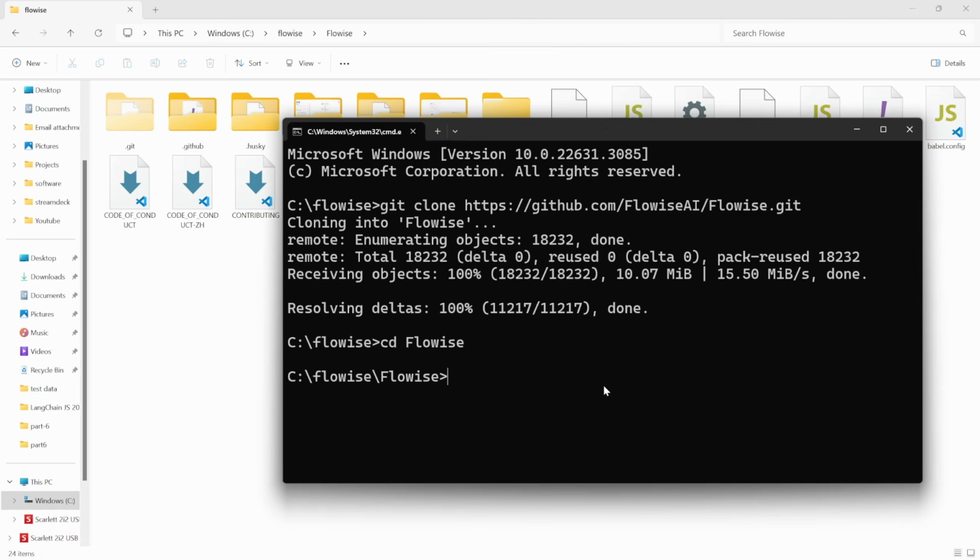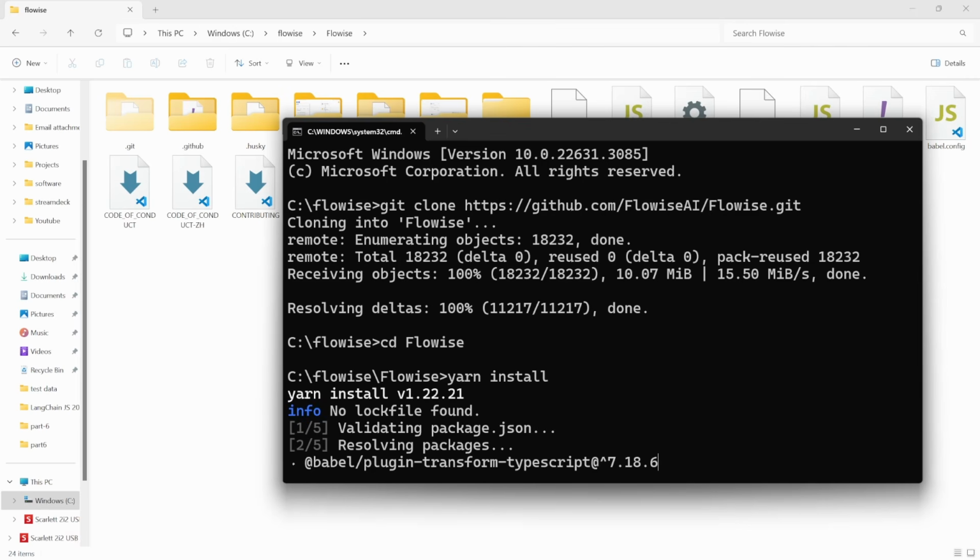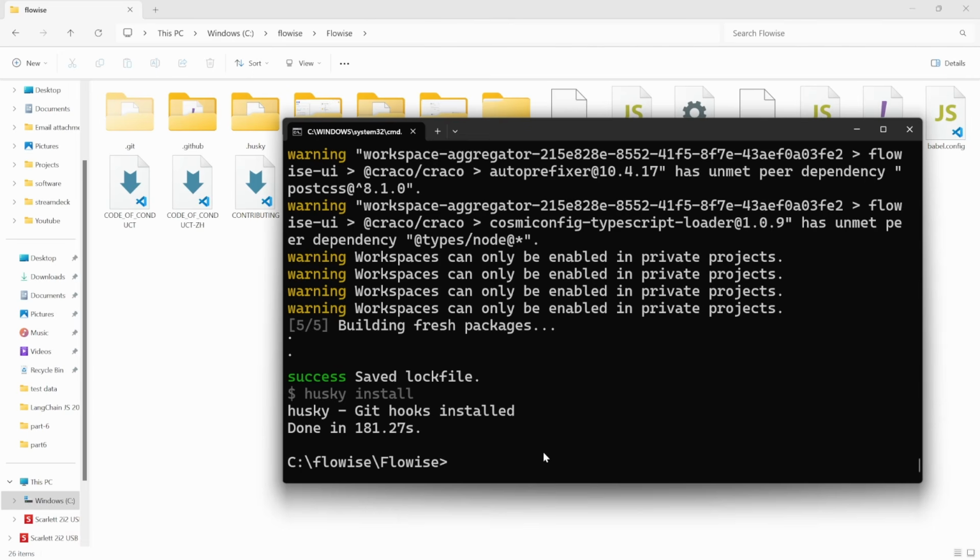Now we need to install the dependencies for the Flowise project, and we can do that by running yarn install. If you run this and get an error message, something along the lines of yarn is not available, you can easily install yarn by running npm install --global yarn, and you should then be able to run yarn install. This could take a few minutes to complete. After installing the dependencies, we just have to run one more command, and that is yarn build.